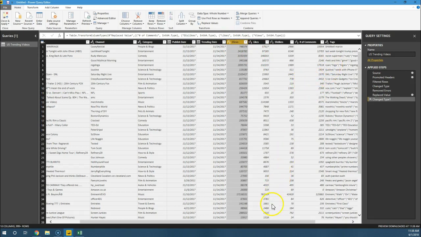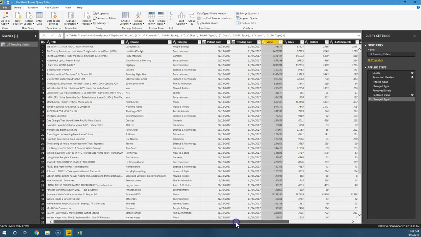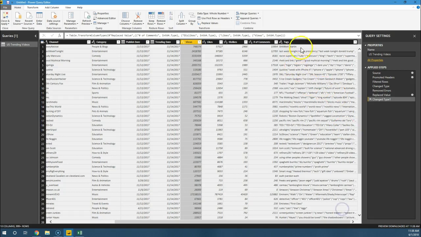Okay, looks okay. So that looks formatted. We got everything. Some other cool options I'll just show you real quick. I'm actually not going to be using this column, tags, for this presentation, but I'll show you some really cool things you can do with Power BI and cleaning the data.